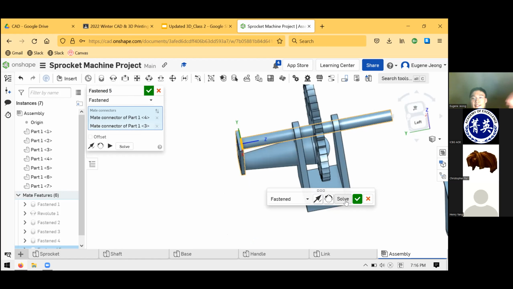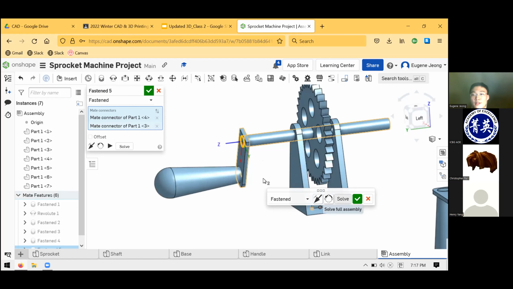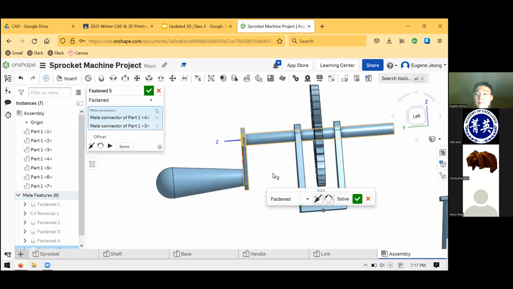And here I can see that this is kind of wrong. I don't want my handle to go back in through the machine. And so if this happens to you, what you can do is flip the primary axis using the big arrow. And if you do that, it just does that. You can see the handle didn't update, but again, whenever you do something like that, you have to hit solve again, and Onshape will recalculate the new positions of where it's supposed to be.